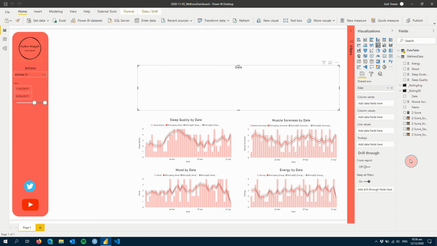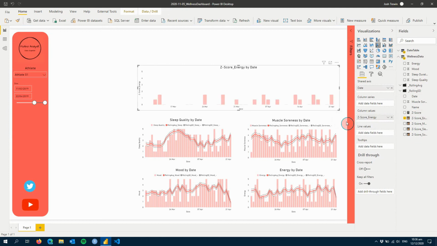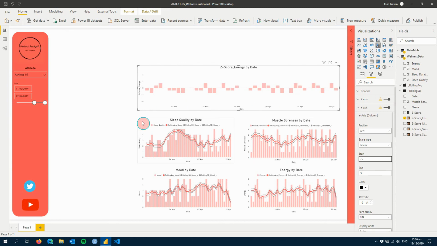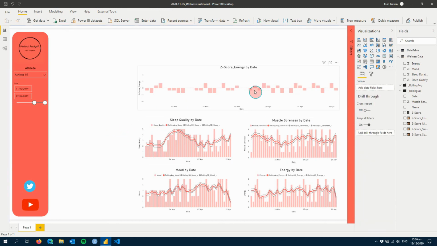I've got a figure or a graph already created here, and I'm just going to add this to our column. What I'm going to do is just get rid of our start point, so let's make this say minus 5 for now. As you can see, there are days where they are above or below, or as well, they might be right on it.